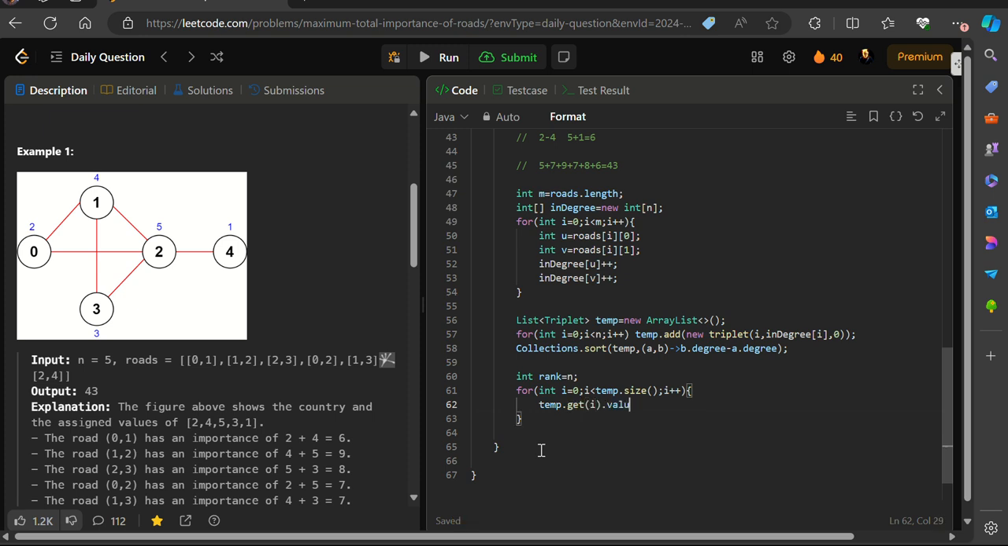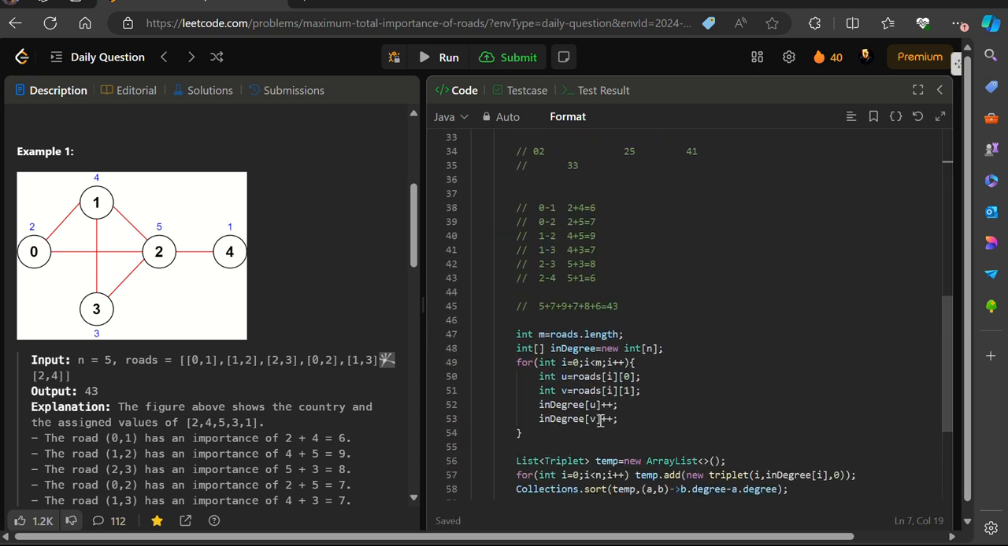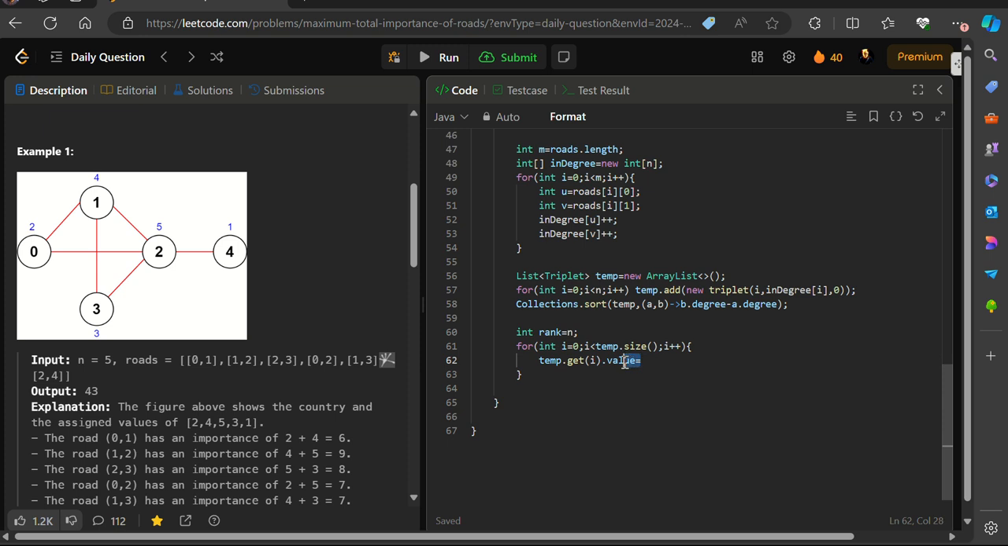Let's say it's value, not rank, because this is the value. This is the value pool. Now assign the rank. I assign the highest rank to this highest degree node. Now please don't forget to minimize this, because I have assigned the rank 5 to this node, and the second node is 1. So 5 minus 1, I need to decrease this by 1. So 4 will be assigned to the second highest degree node. So this is how the things work under the hood.